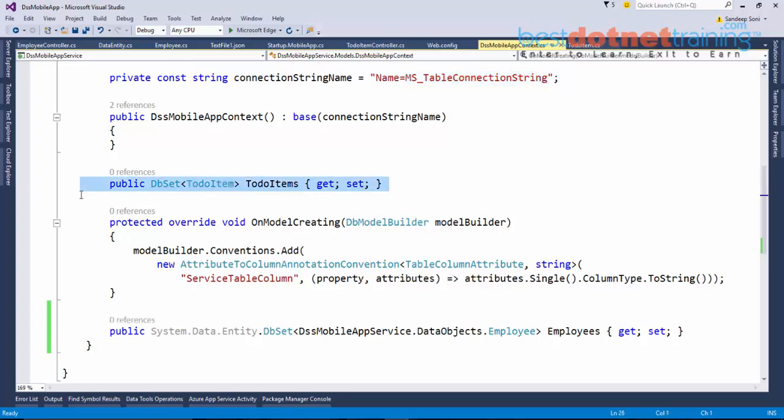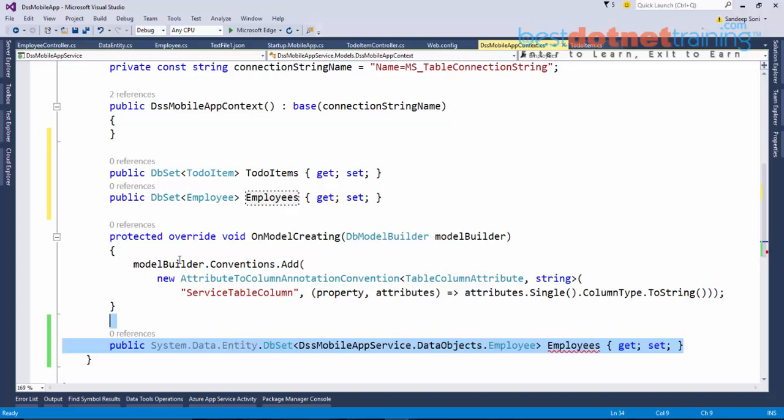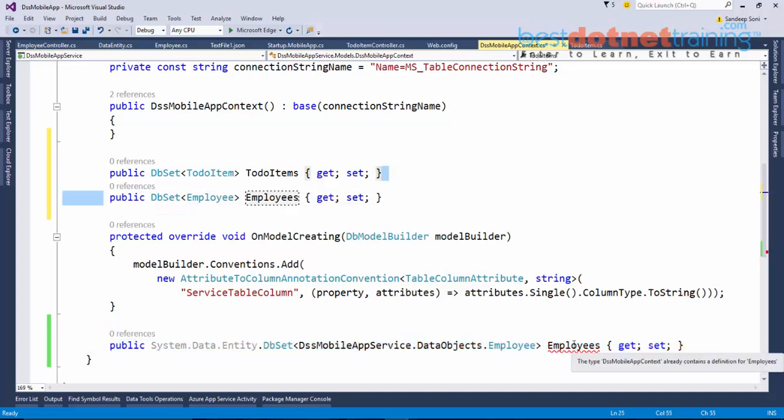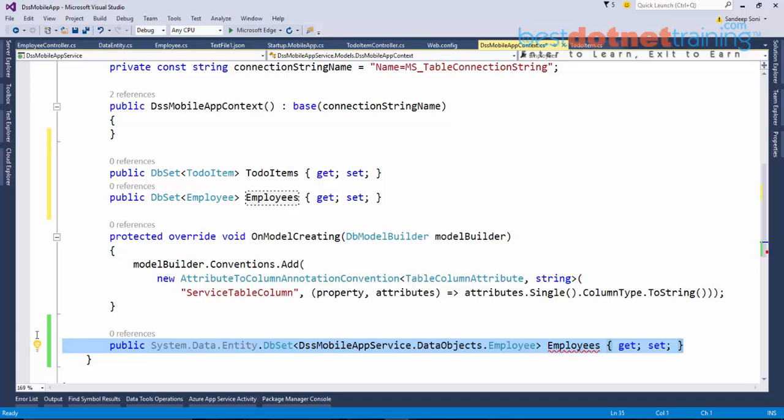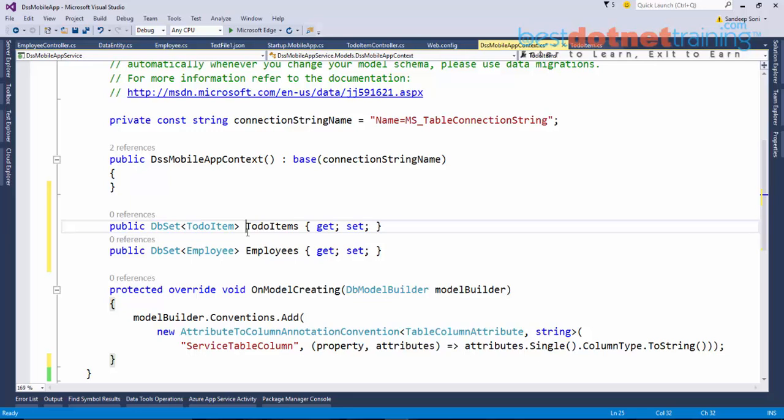Here we have only for to do item. We will have to also add for employee, and we will call it employees. So like to do item, now we have got the employees table also getting created. Visual Studio has automatically generated this. I wrote this, but Studio has already generated it, so we can delete it. So now there will be two tables in the database. One is to do item, the other is employee. And we have got the employees controller.